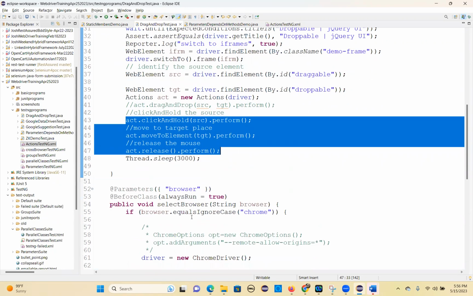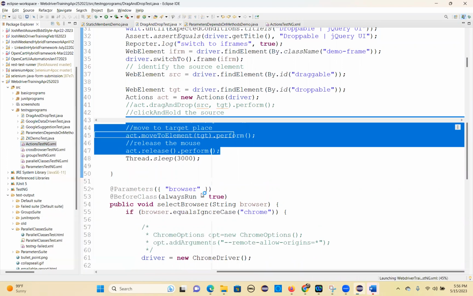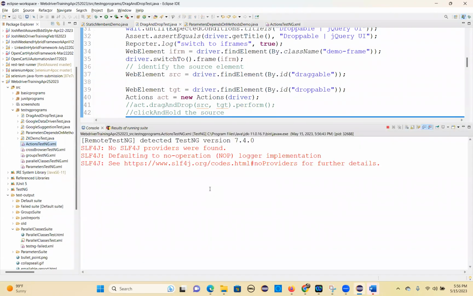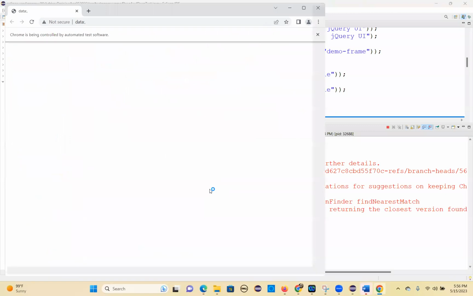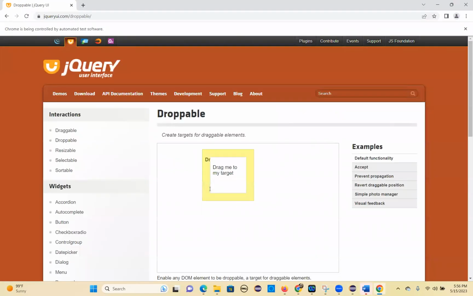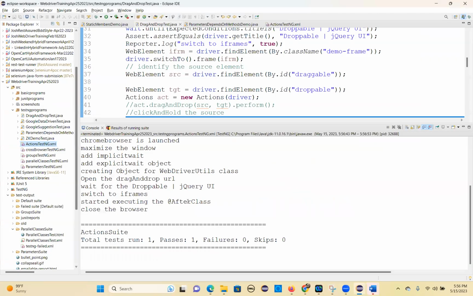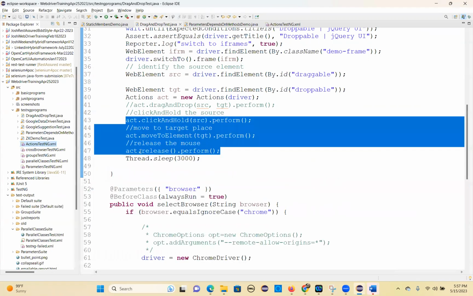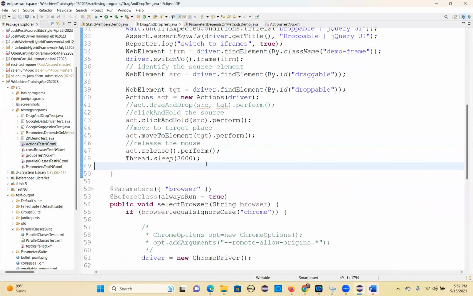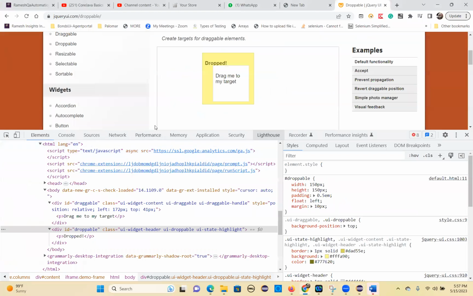Let's run this now. The same action is going to happen. Okay, so that is how we can do that. Either one is fine. This is one simple program.